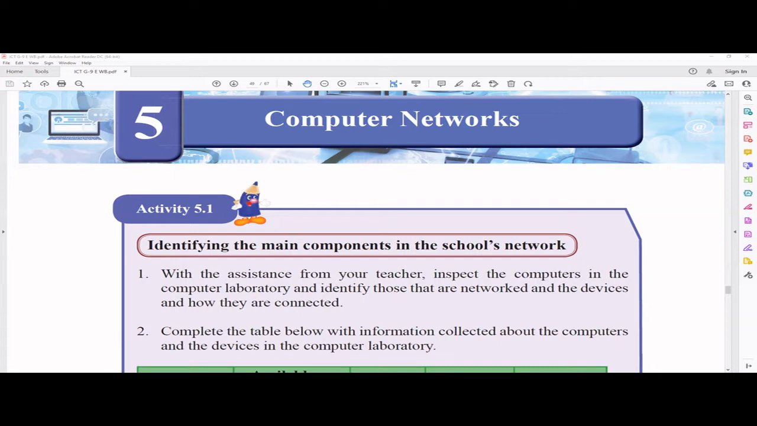If you haven't watched my theory or textbook videos for grade 9 chapter 5, please pause this video and go to that particular video and watch it first, because I would prefer you study the computer network theory part first, and then try these activities by yourself, and then come back and watch this video. Please don't just copy the answers from the video and write, because then you are not going to get anything from this, right? Okay, let's start.